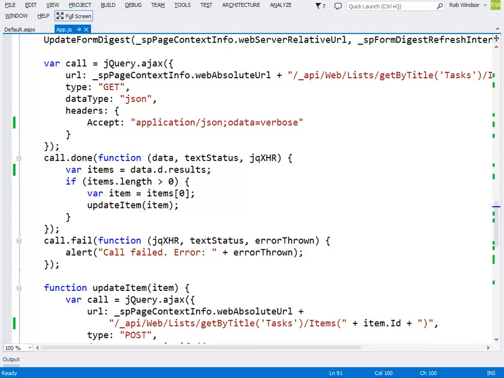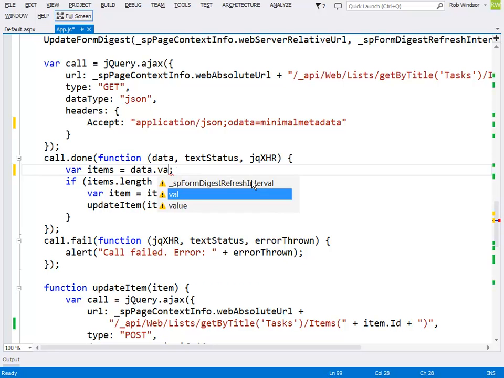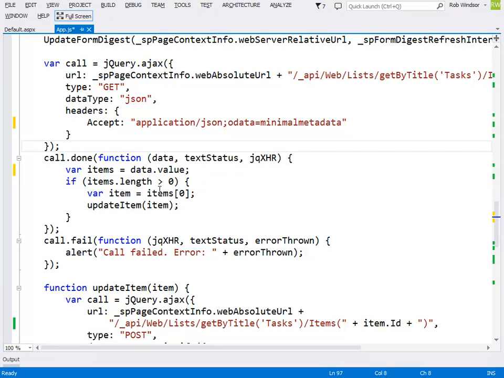And again, let's just do the conversion to minimal metadata right here instead of running it as odata equal to verbose first. So I'll go ahead and change this to minimal metadata. And when I do that, this collection is now not going to be data.d.results. It's going to be data.value. The remainder of this remains the same.